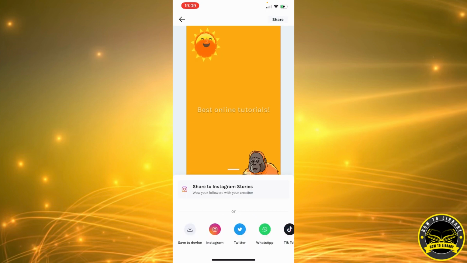When you're done with all the editing, you're gonna go and share, and you're gonna click on save to device. You can directly post it on Instagram, Twitter, WhatsApp, TikTok, Messenger, Facebook, and even more apps. But if you want to save it for later, not sure whether you like it or not, etc., you can always save it to your device and upload it to whatever app you like later in the day, another week, another month, etc. And that's how it's done.